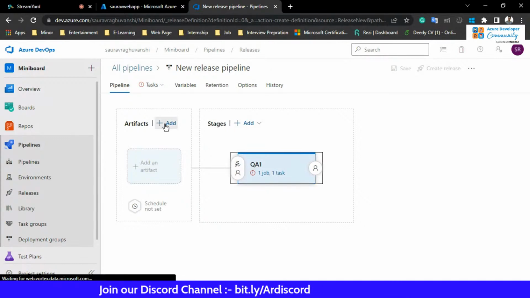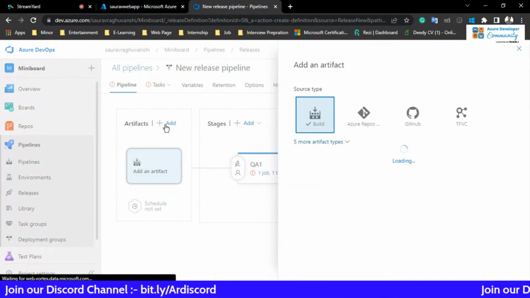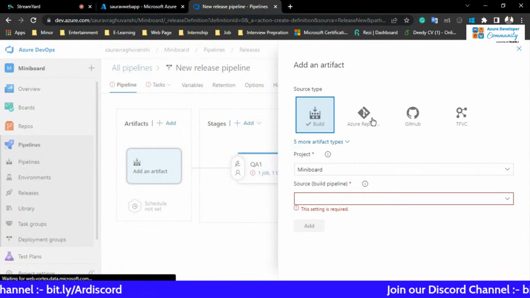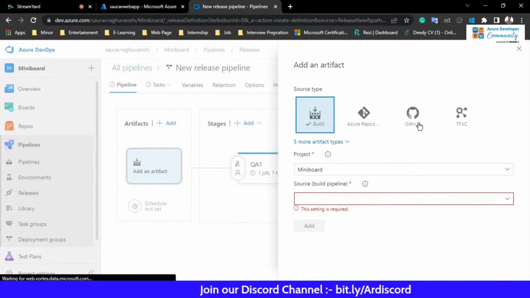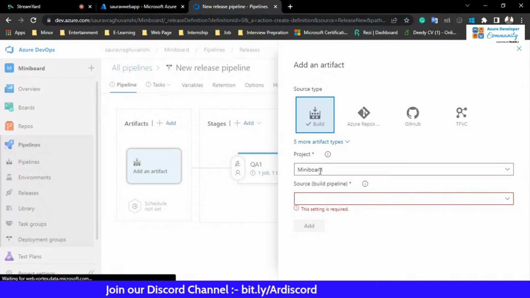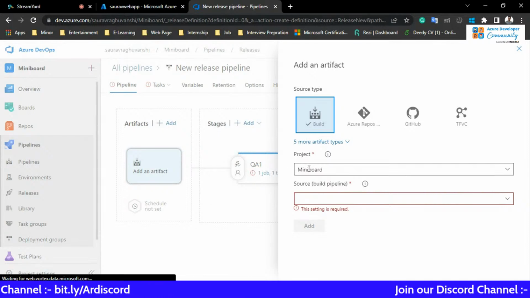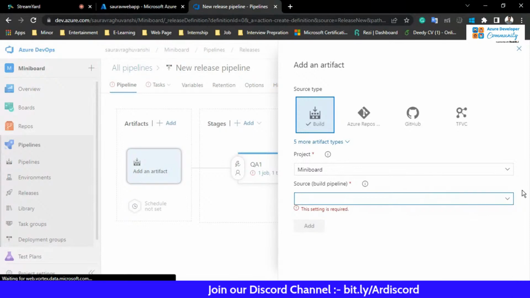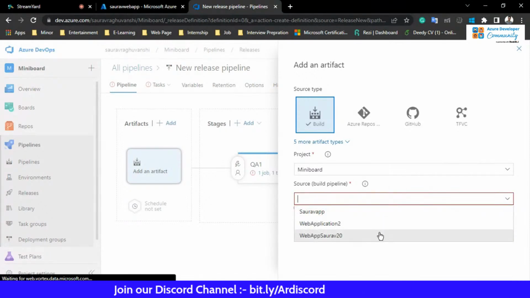Okay, let me add the artifact. In the artifact, you can even add an artifact from another provider, let's say Azure Repos or Git or anything. But what we are going to add as our artifact is the build that we have run. That build is there in our source code itself, so let me just click on that and select.